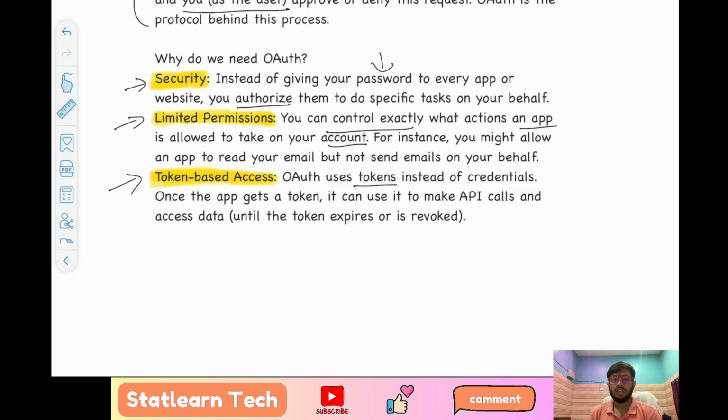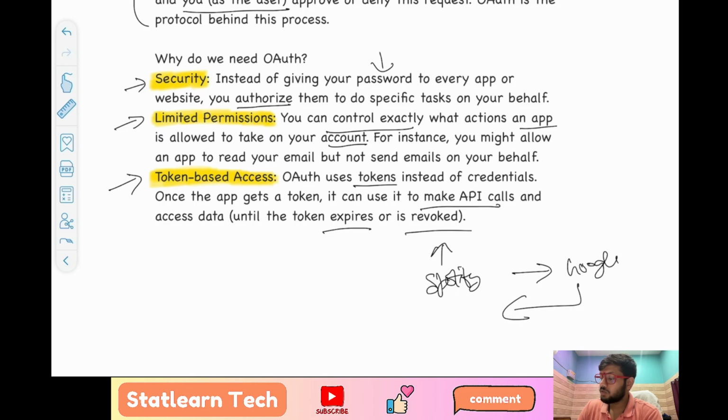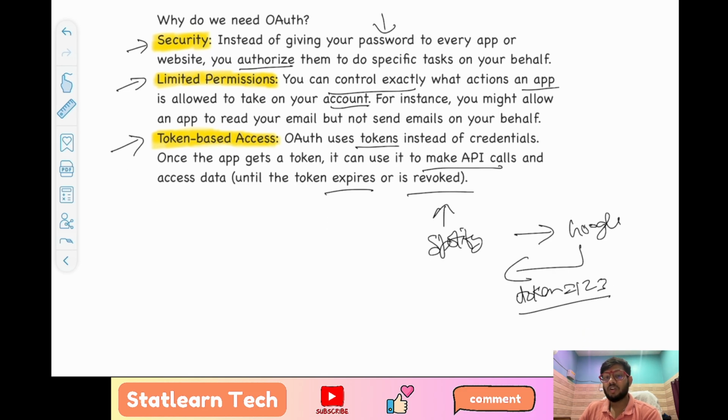Once you have a token, you can use this token to make your API calls, but this token can either expire or be revoked. Revoke means you can manually revoke this token. For example, when Spotify tries to access data from Google, Google will give it a token. Let's say the token value is 123. Later on, you can log into your Google account and revoke this 123 token. If you revoke this token, Spotify will no longer be able to access your data using this token.